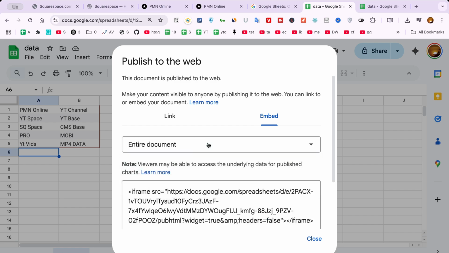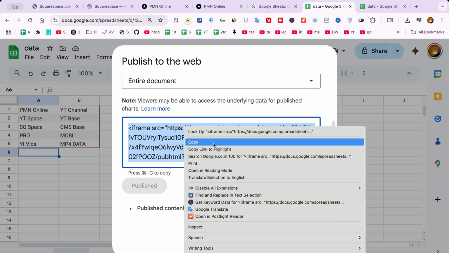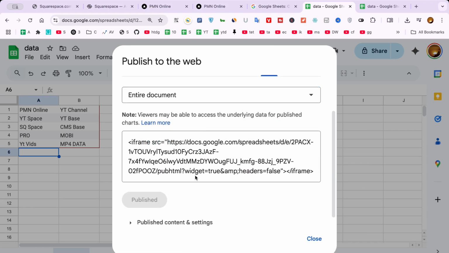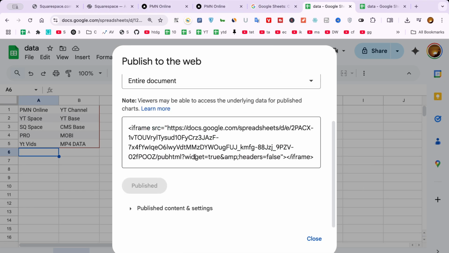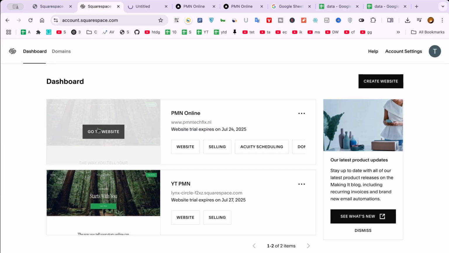If you only want to link to the sheet, copy the shareable link. If you want to embed the spreadsheet directly into a page, click on the Embed tab and copy the iframe code provided. Step 2. Link or embed in Squarespace.